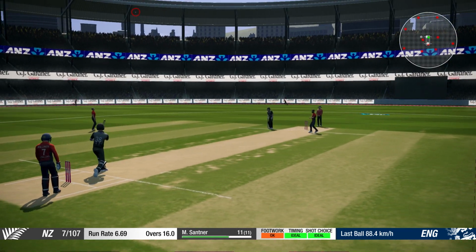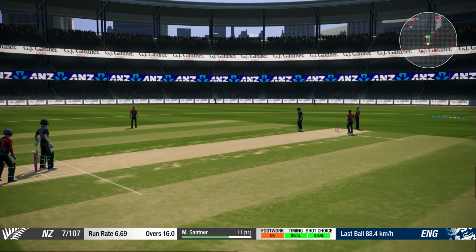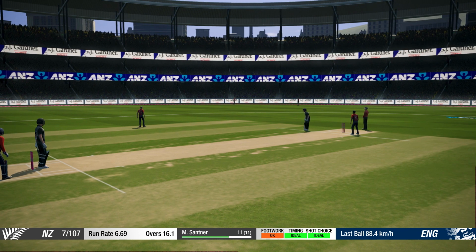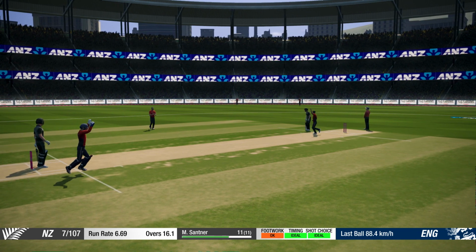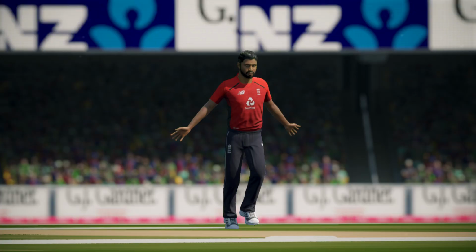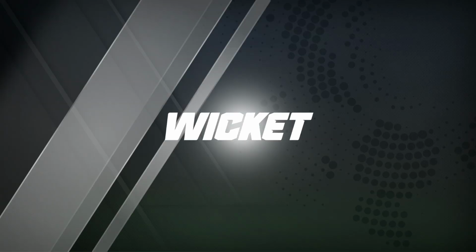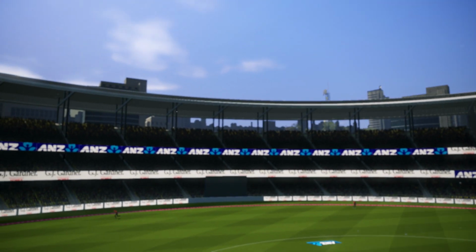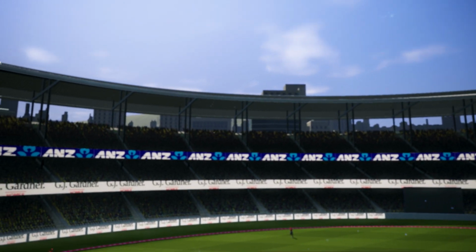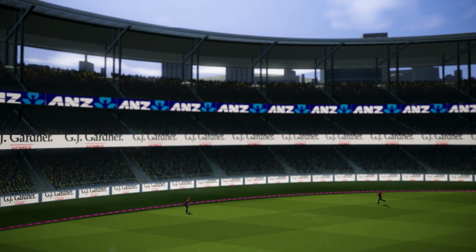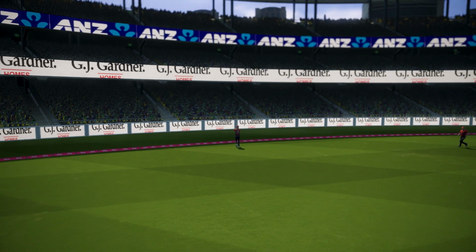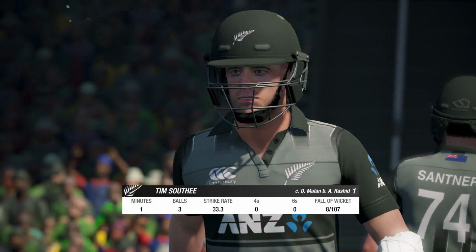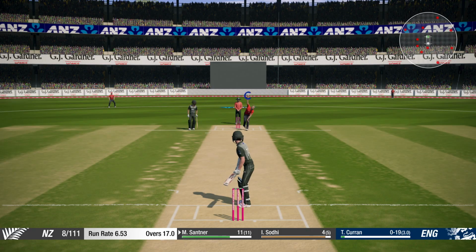This time, Southee, I think, looks like he's gone bang, but has he got enough on it? No, I don't think so. It's been caught on the boundary. New Zealand in dire straits at the moment. What's that? 8 down for 107. I thought we had enough on this one, but quite a long boundary out there. And in the end, it was a pretty simple grab. As Southee departs for 1, New Zealand 8 for 107.